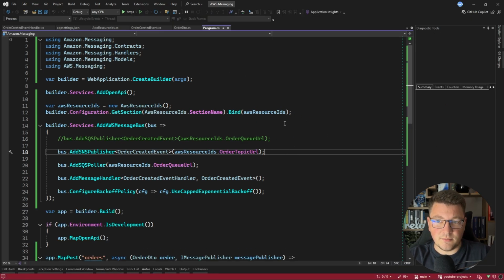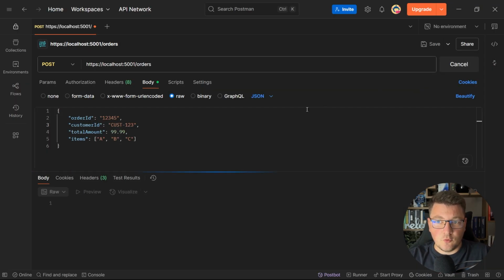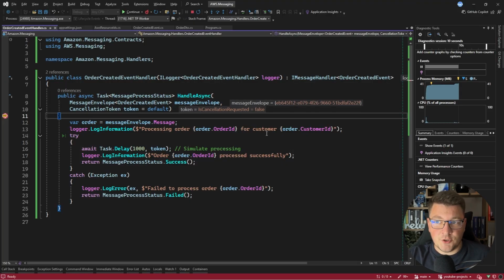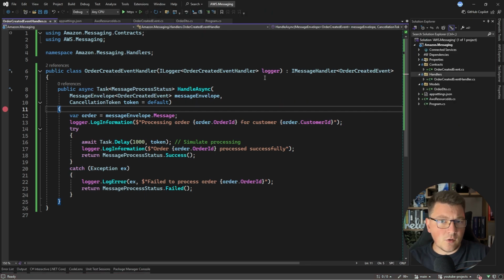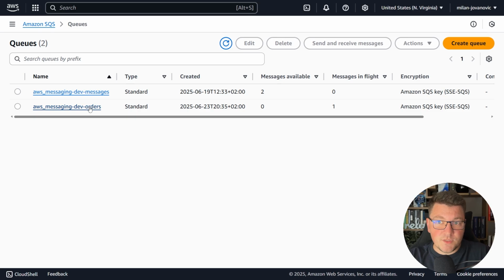So I'm going to start the application, and let's see if we are able to publish the message. You can see that this completes successfully, and back in the application, I immediately hit the breakpoint in the OrderCreated event handler, which means that our poller picked up the message from our queue, and then it invoked our message handler.